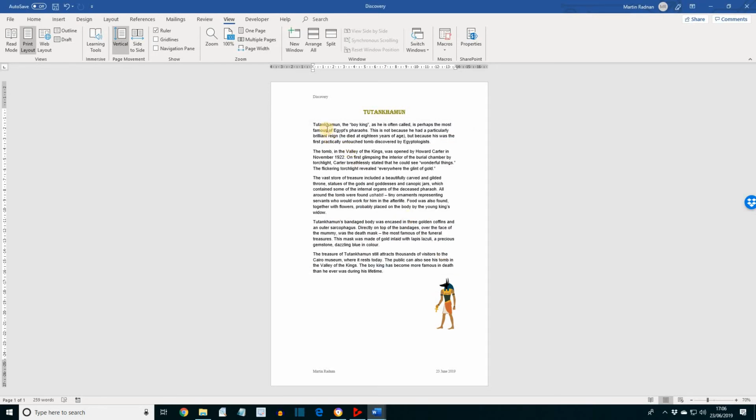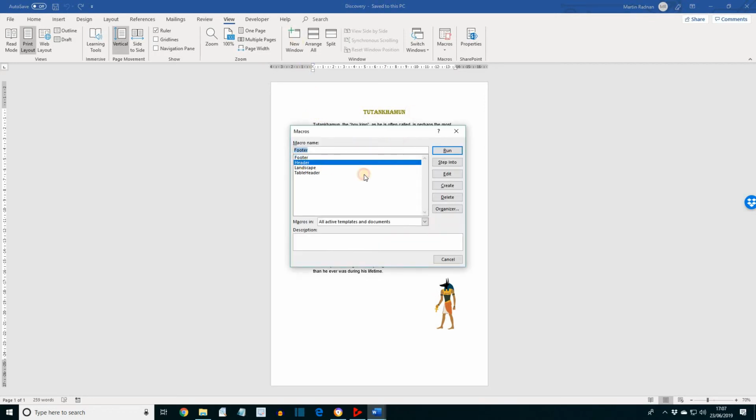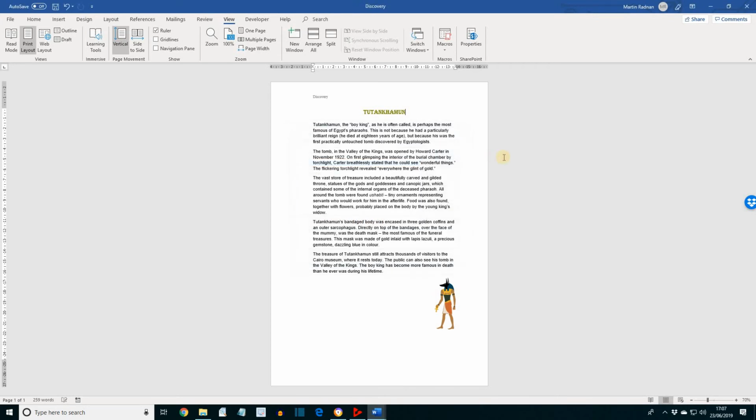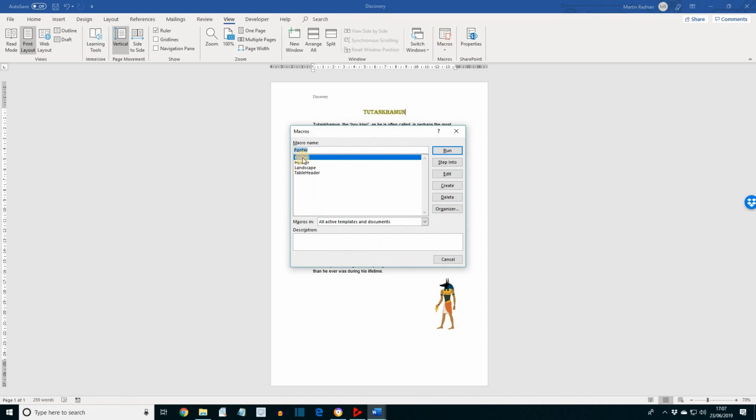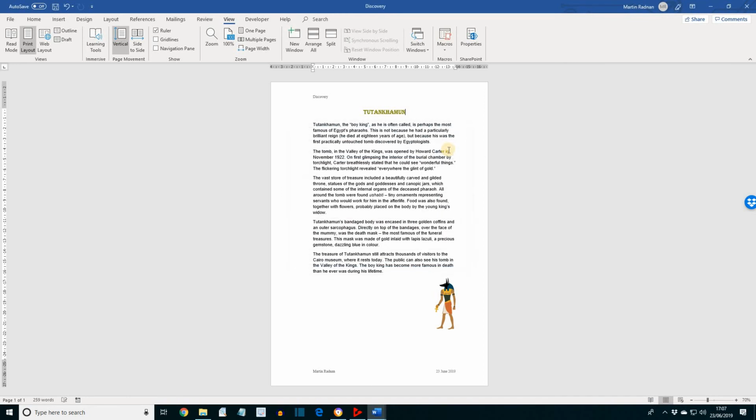Okay, so let's revert back to the original again. This is the original Discovery document, and now I'm going to run the header macro, and it adds the file name into the header. Next, let's run the footer macro, and now it's got my name at the bottom in the footer and also the date.